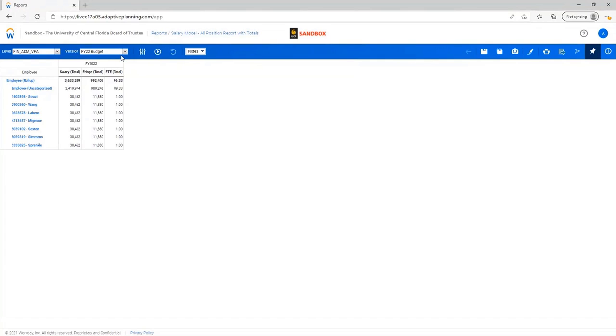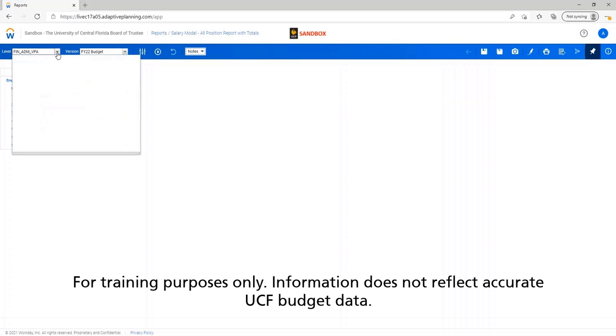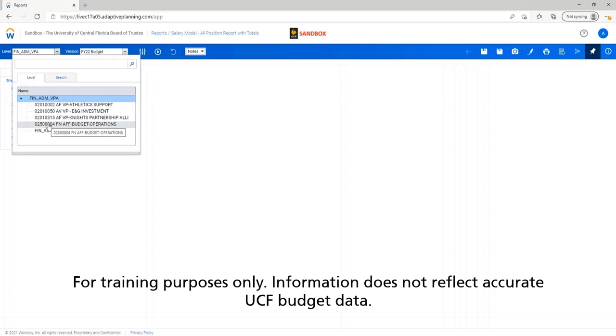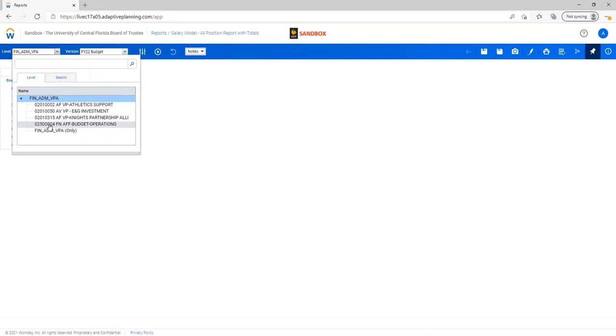So what it does is Adaptive will display just 2 parameters on the sheet itself, on the report itself. And so you can click on this level right here. You see where it says level? We can actually go ahead and click on that, and we can expand this. And let's go into the department that we've been working on. It's 0250-0004. That was the one we were working on yesterday. So we'll go ahead and click that.